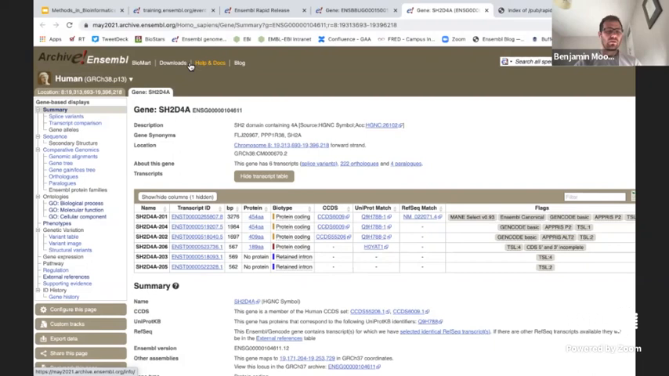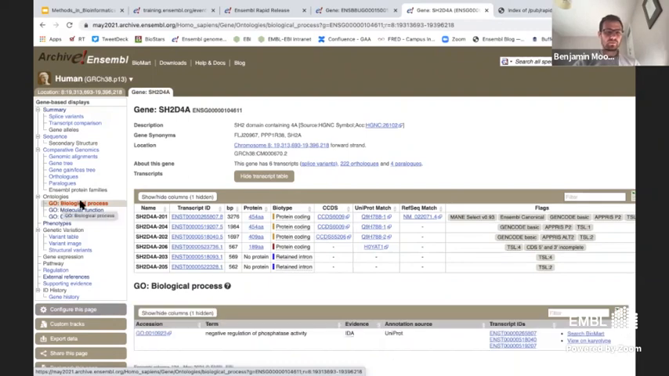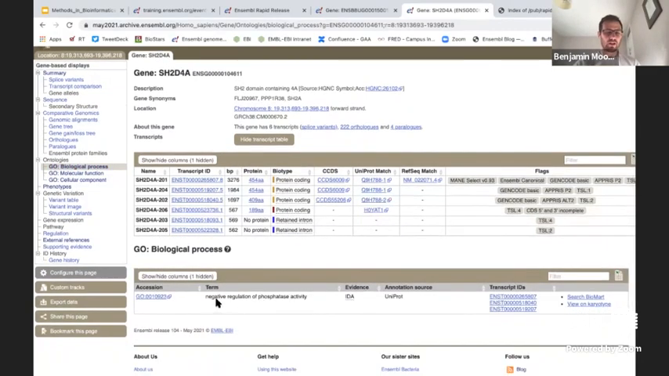So we can see now when we go to Ensembl that we have this much wider array of data that's available. So we can perhaps begin to understand that water buffalo gene that we were originally interested in. Over on the left-hand side, you can see that we have information about the biological function by looking at the gene ontology. So we can begin to look at the biological process. You can see that this gene is involved in negative regulation of phosphatase activity.